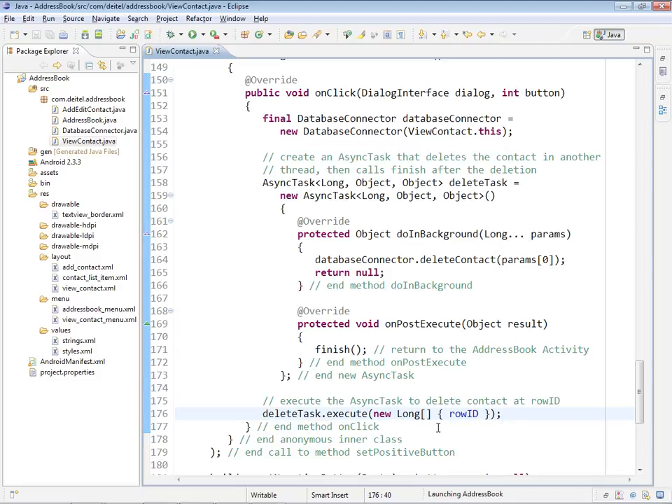So again, all we're doing here is making sure that the deleting of the contact is happening outside of the GUI thread of execution. Once we're done performing that task, we call finish on the activity, which returns us back to the address book activity.